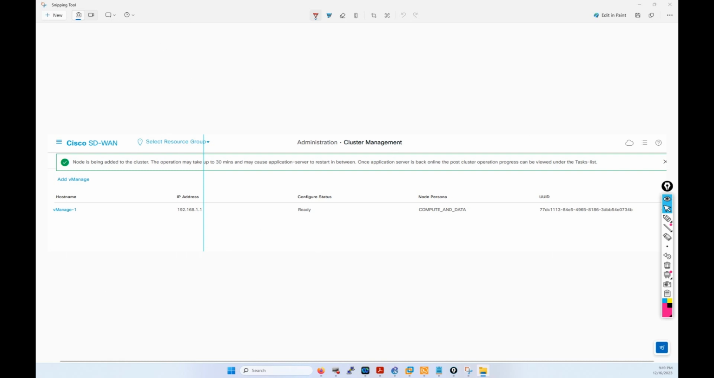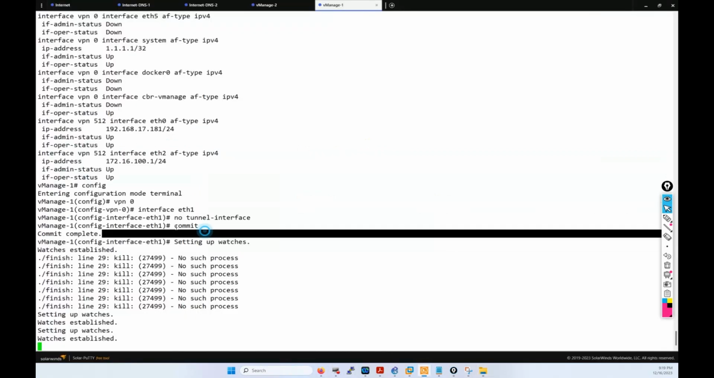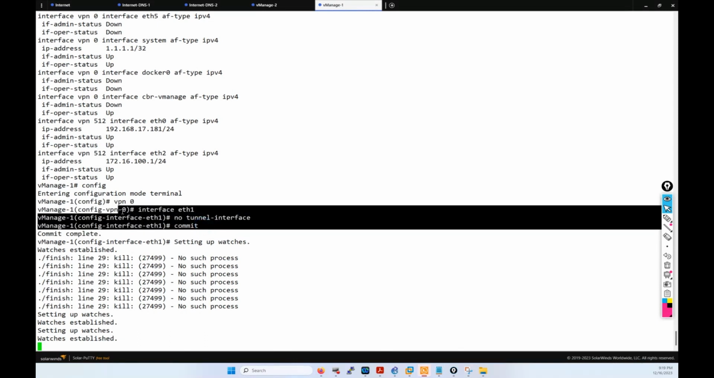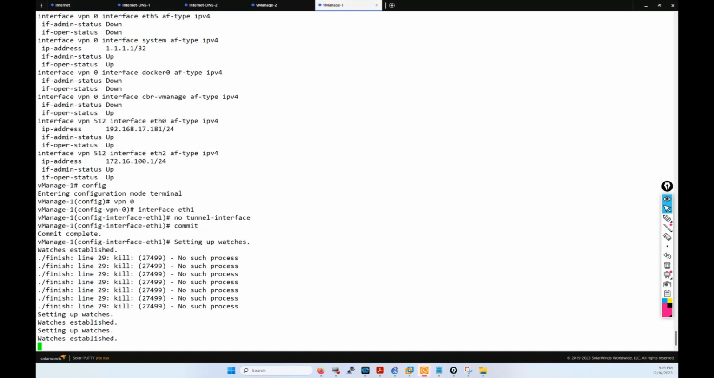So this is now completed. I was able to add vManage 2 to cluster with vManage 1, and you can see the message that I received. The node is being added to the cluster. The operation may take up to 30 minutes and may cause application server to restart. So what I did is that I went into both vManagers and I deleted the interface where the IP that we're using is located. So I needed to do the node tunnel interface on that.